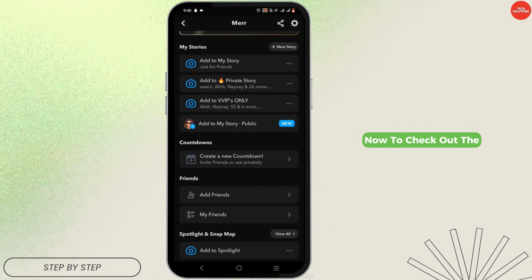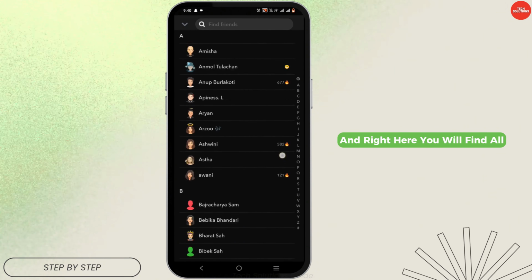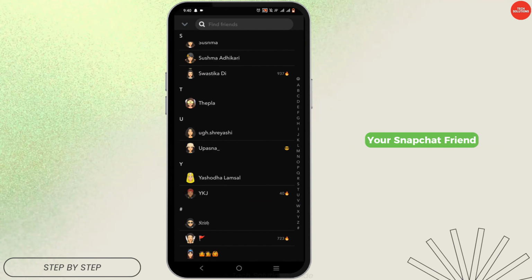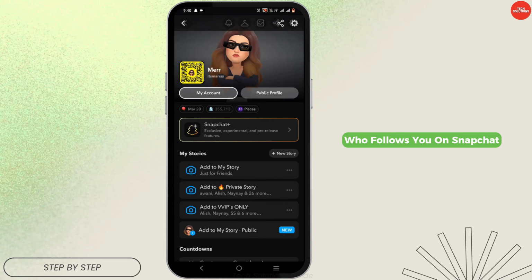Now to check out the Snapchat friends or your followers, click on the My Friends option, and right here you will find all of your followers that are actually your Snapchat friends. So this is how exactly you can see who follows you on Snapchat.